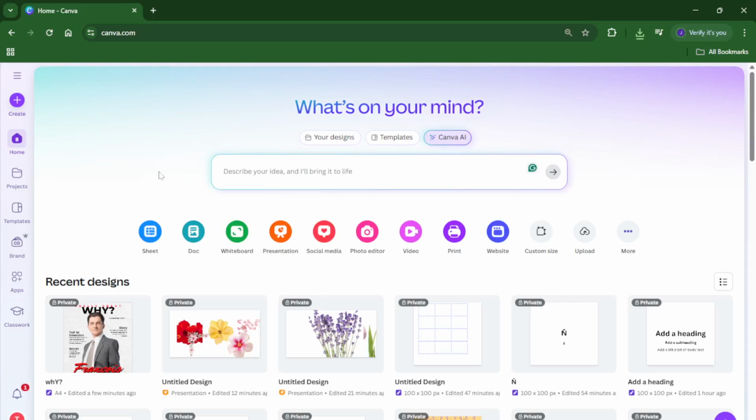Trust me, whether you're making a school project, business proposal, or just a personal slideshow, knowing this one little Canva feature is going to make your life a whole lot easier. Alright, let's jump right in.